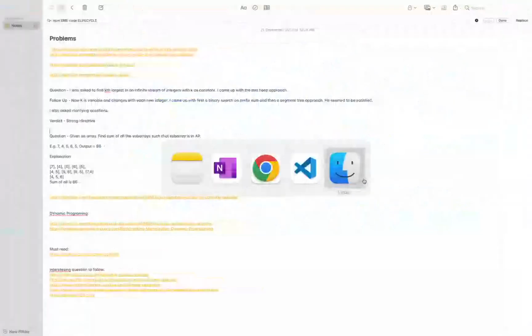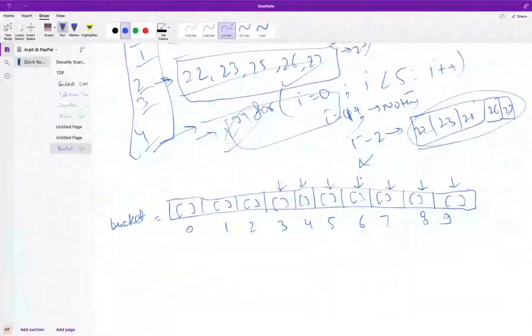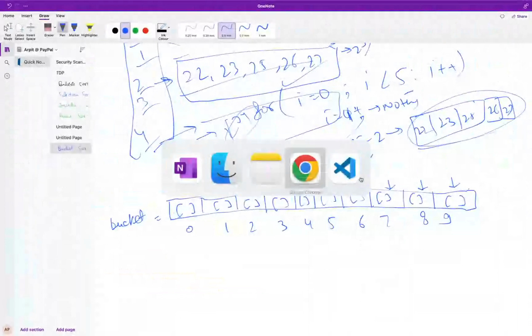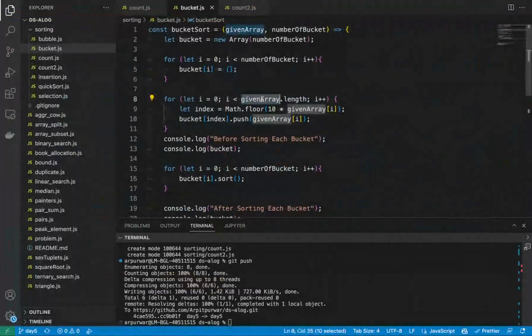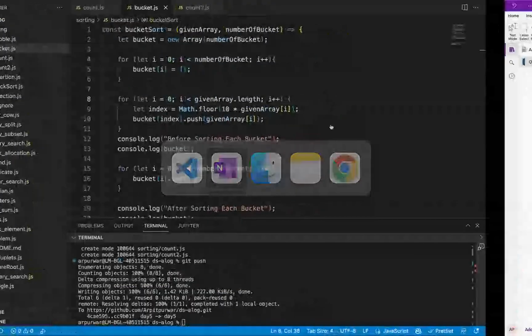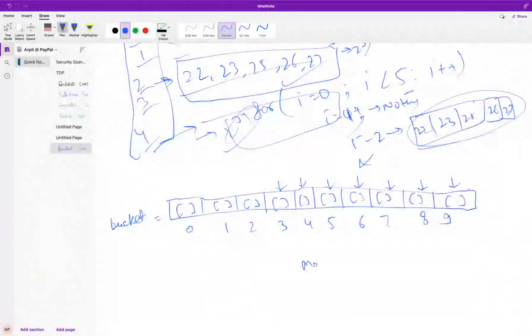Okay, now let's see the next line. What are they doing now? Yeah, the logic part. The first loop is running: given array dot length, Math dot floor, 10 multiplied by the array element. The same logic which I explained here. Math dot floor, 10 multiplied by array of element.